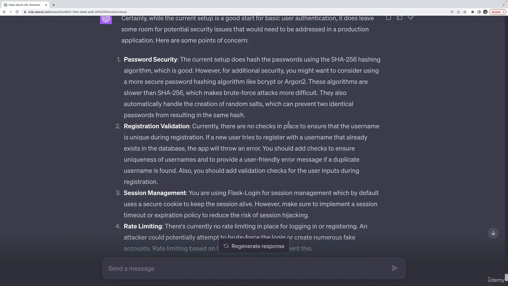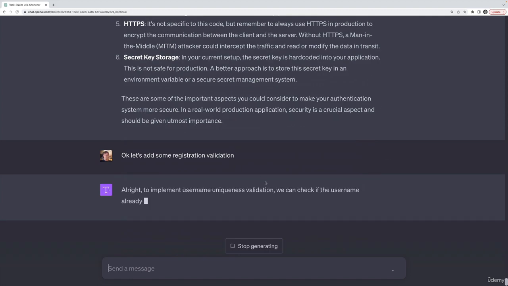My next step could easily be, okay, let's add some registration validation. I'm not going to do it, but is it registration? Registration. Oh gosh. I think it's, yeah. My spelling is terrible. I'm sorry. Let's add some registration validation.